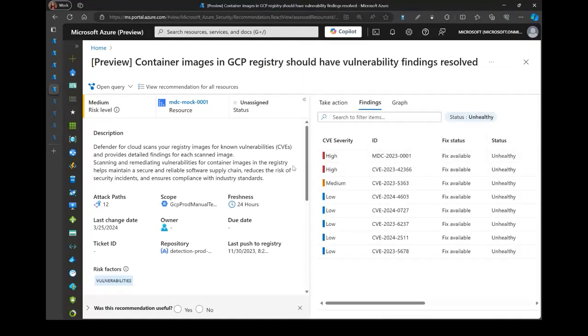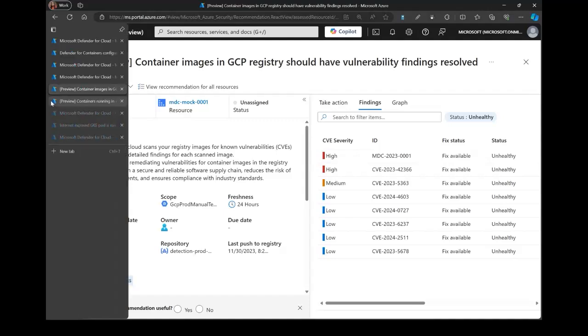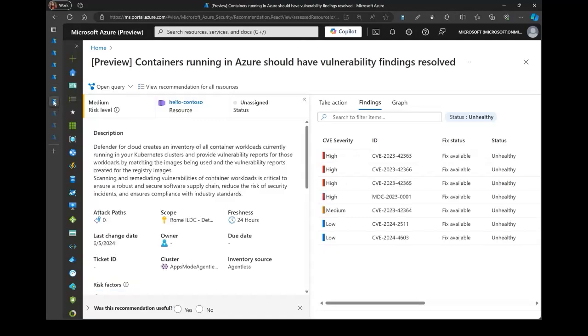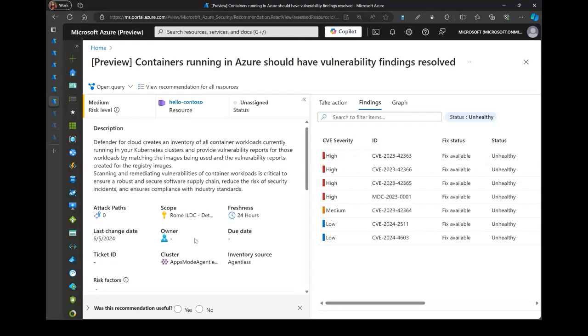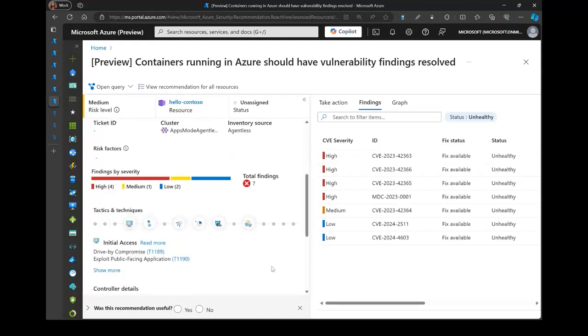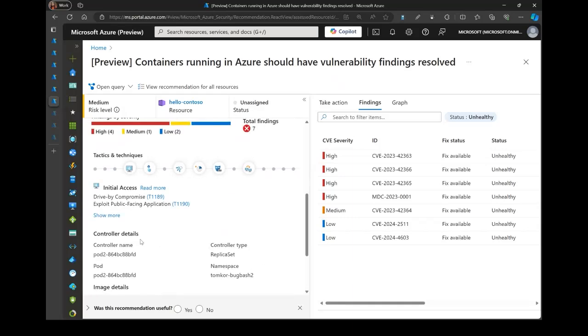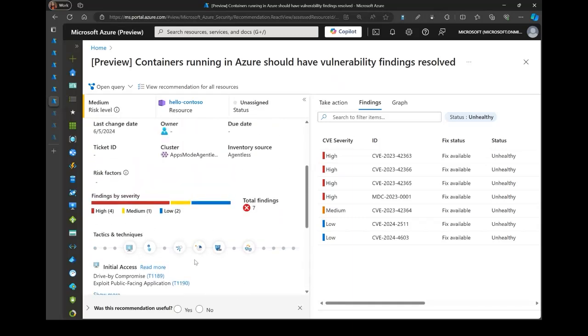So the main thing I want to call out here is that we just changed the affected resource, which is showing you the image. And then in addition to that, this recommendation shows us images in the registry. And then for the running images, you're seeing the affected resource as the container. And in this case, we can still see the cluster that this container exists on. And when we scroll below, we can still see different insights here, such as the controller details, so viewing the pod, the controller type, and the namespace for the container.